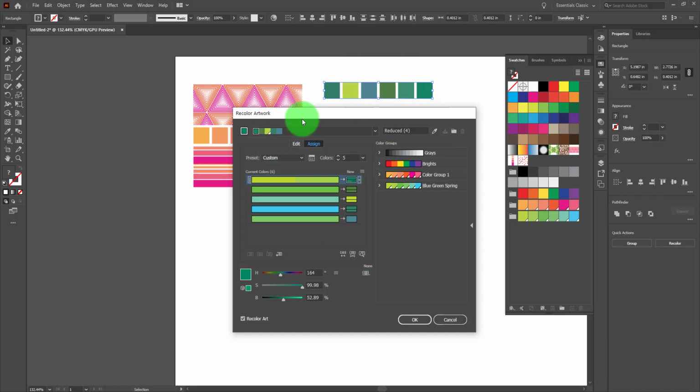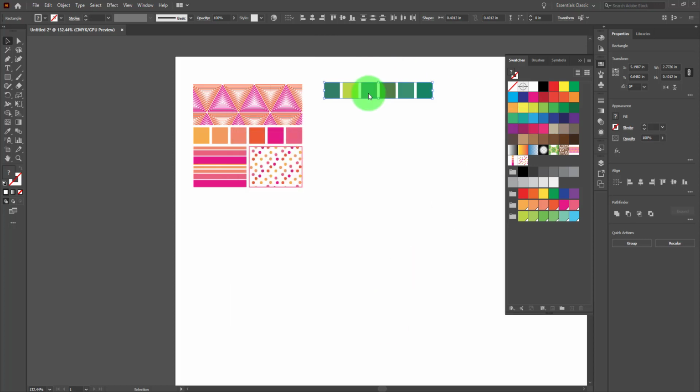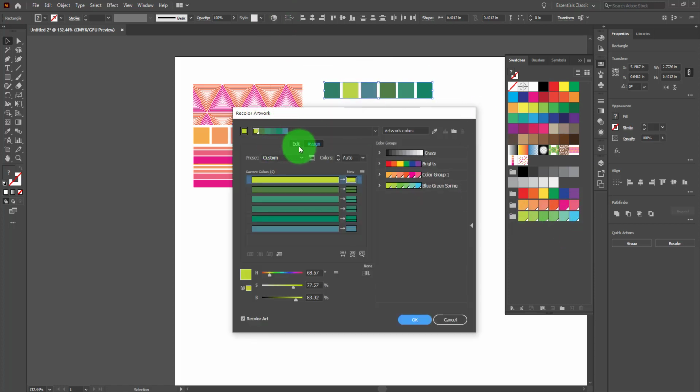This is the only spot they are. But I like that. I'm going to go ahead and click OK. And we're going to make a third. Actually, I'm going to totally change this really quick because I like those colors, but I want something wildly different.